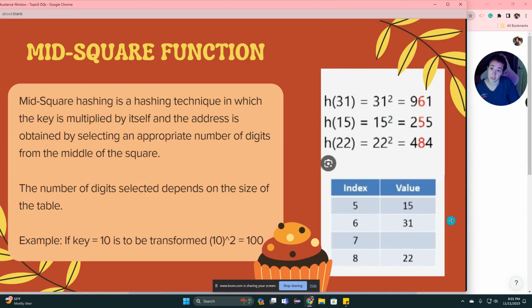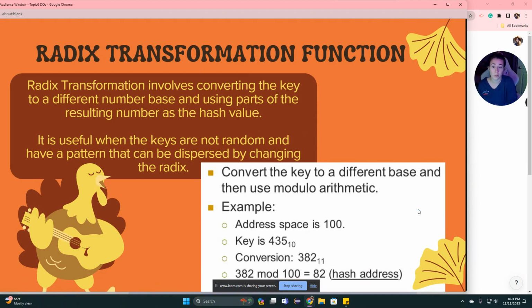I don't know. Y'all let me know in the discussion because this was a little wild for me, this last one in particular, the radix function.